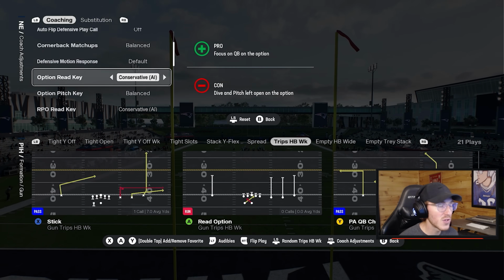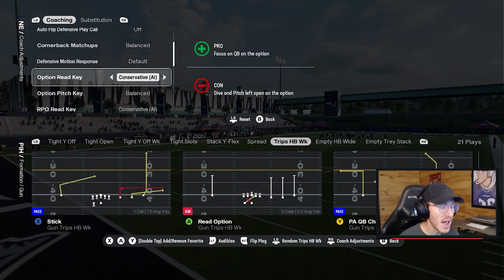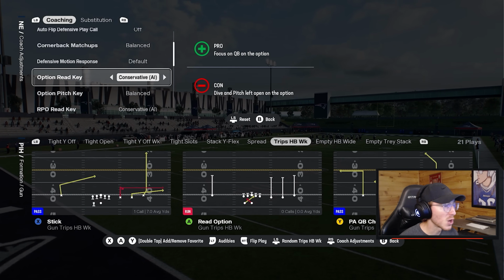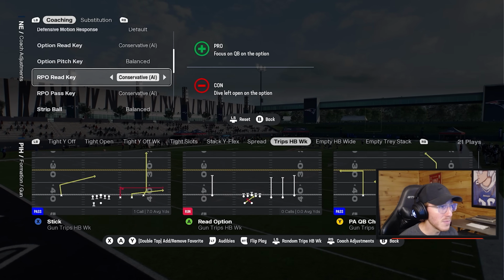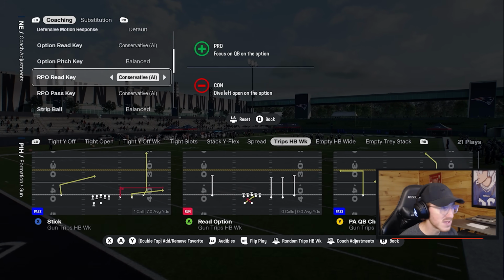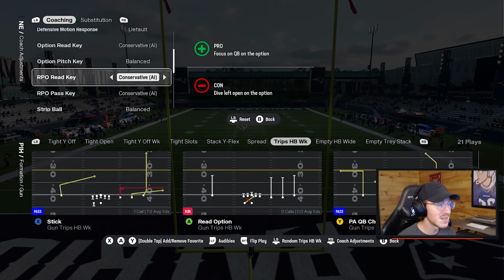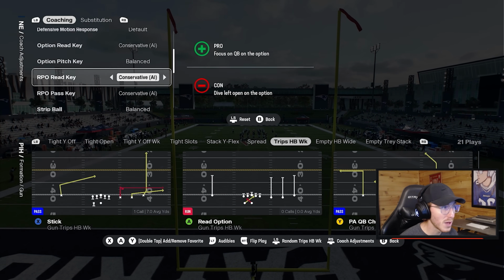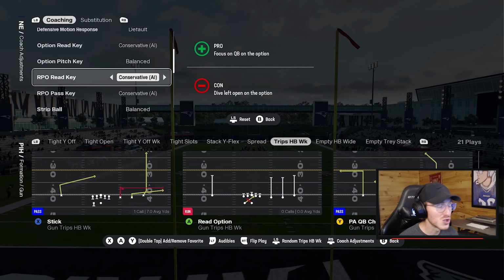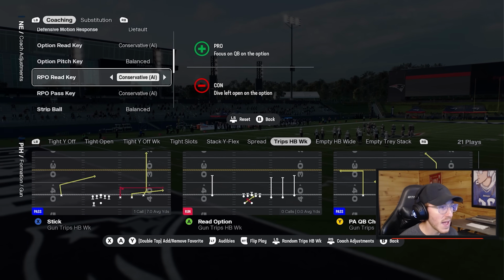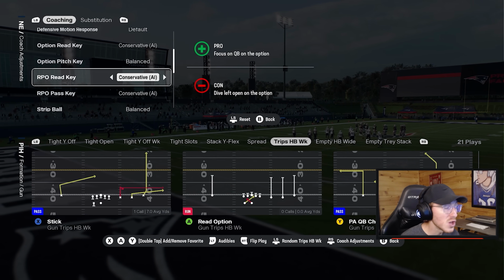So we're just going to set the read key to conservative to have that edge defender play that quarterback time and time again. The same thing here for RPO read key, for the same exact reason. This is the same setting, just for an RPO read play rather than a traditional option or a traditional read option. So again, we just want that read key defender to focus on the quarterback.